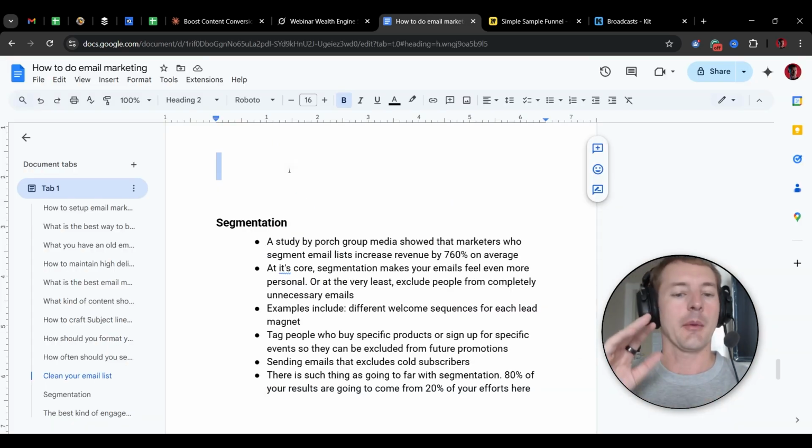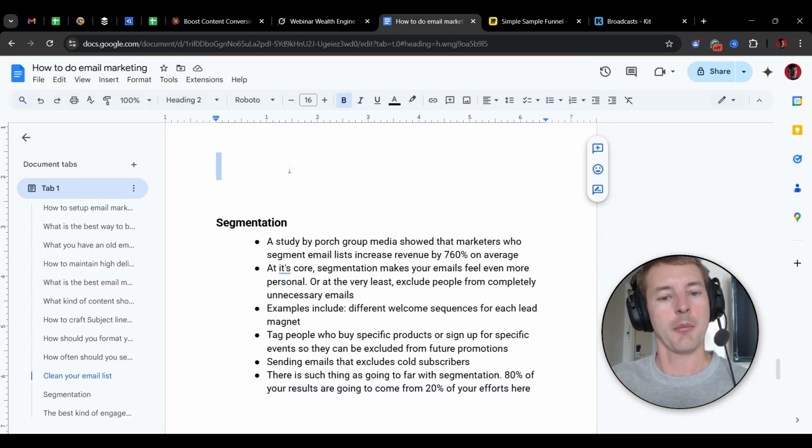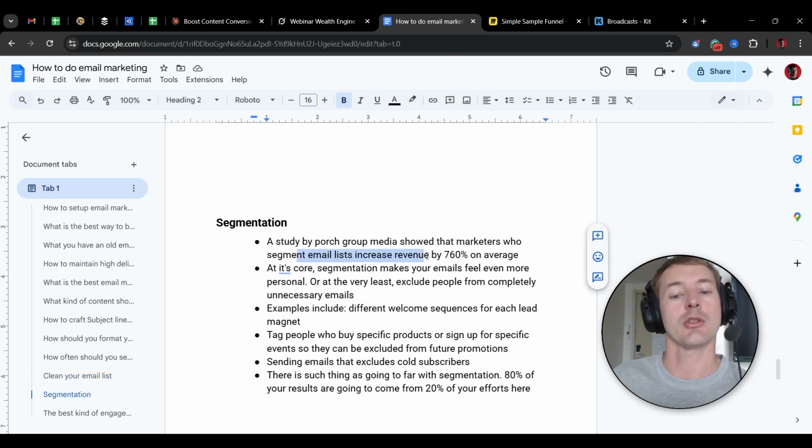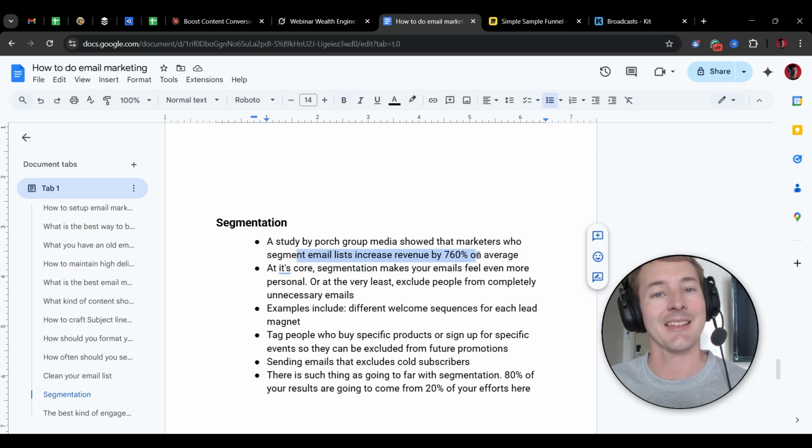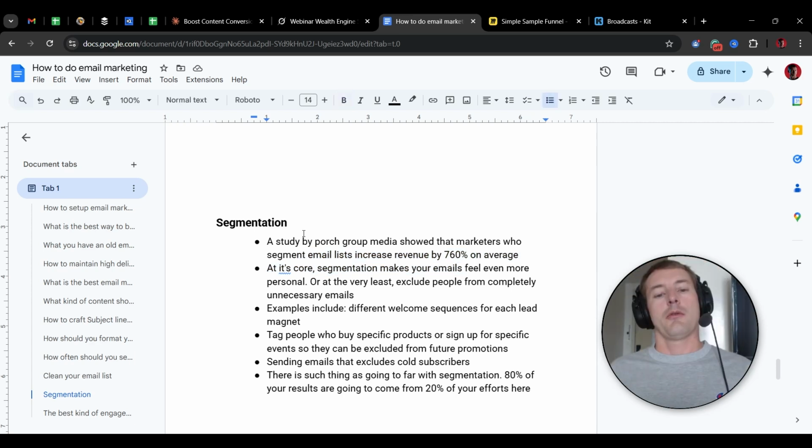All right, let's talk about segmentation. I just read a study recently by Porch Group Media that showed that marketers who segment their email lists increase their revenue on average by 760%. Fundamentally, what segmentation means is you're just making your emails feel a little bit more personal. Or at the very least, you're excluding people entirely from unnecessary emails. So, for example, targeting just cold subscribers or targeting just warm subscribers, that's a very basic type of segmentation.